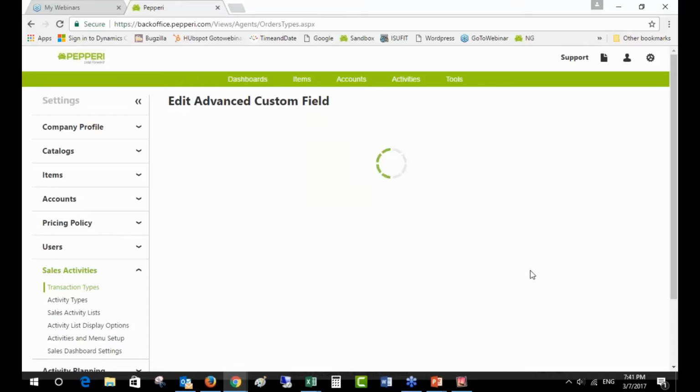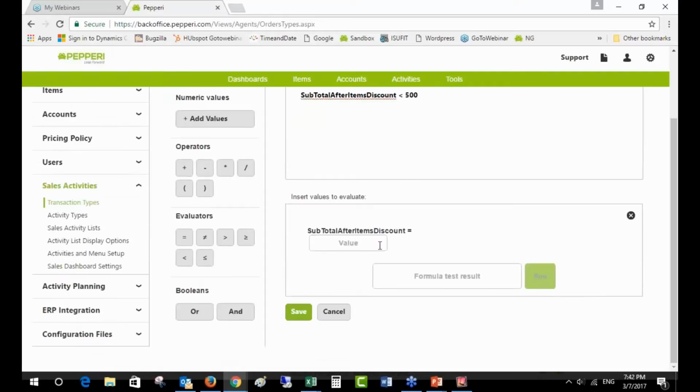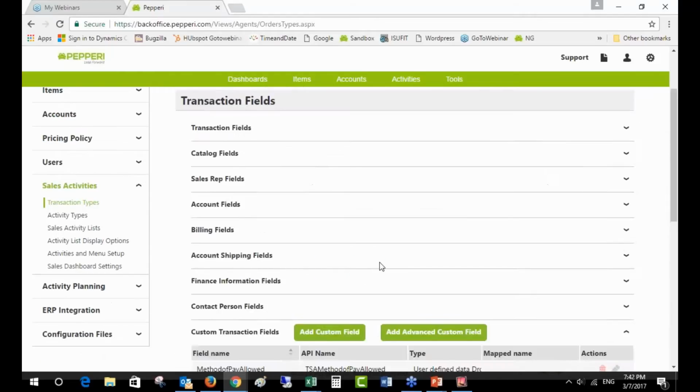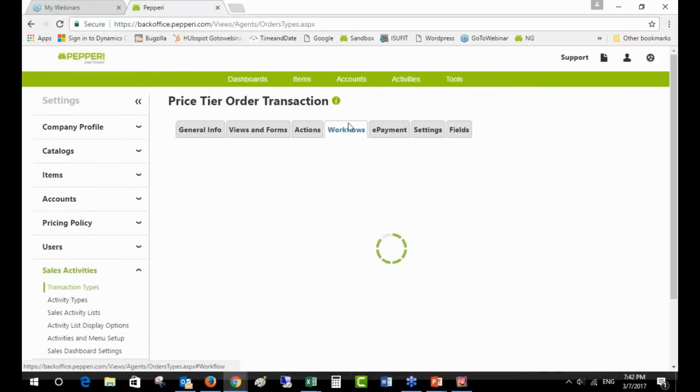So again, you go and add a Boolean rule. You have the same thing. You edit the formula. You add the subtotal as your operand, and then you do less than the value of 500. Okay, so obviously you can evaluate it. If I have 600, then the rule is false. If I have 499, the rule is going to be true. Okay, so that's the same exact kind of advanced custom field, the same exact process of validating it in the workflow.